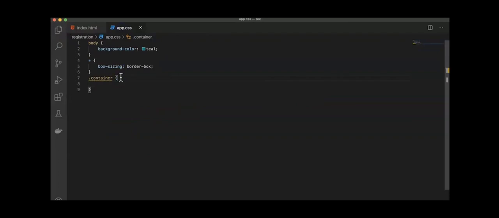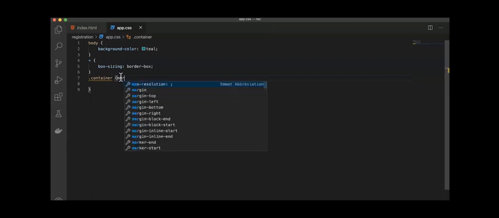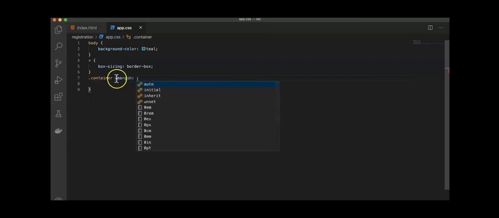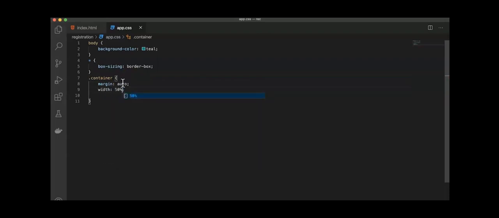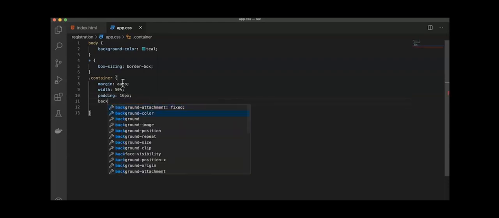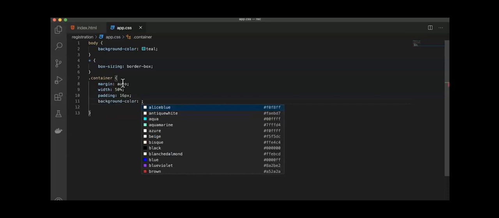So here in my container, we want to say margin auto. Let's press enter here. Margin auto. Now width 50%. Then adding padding 16 pixel, followed by background color, which we want white.